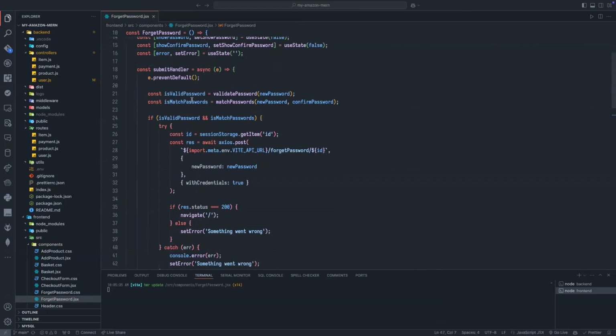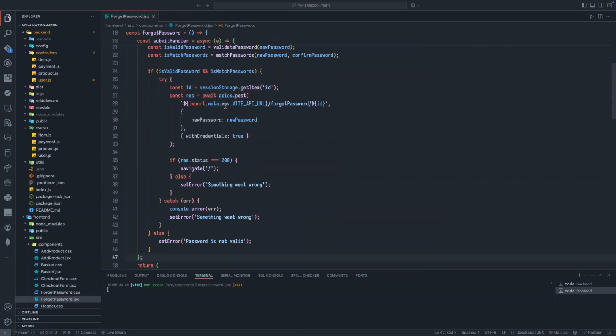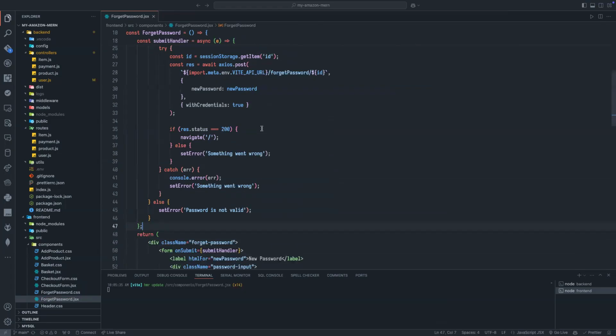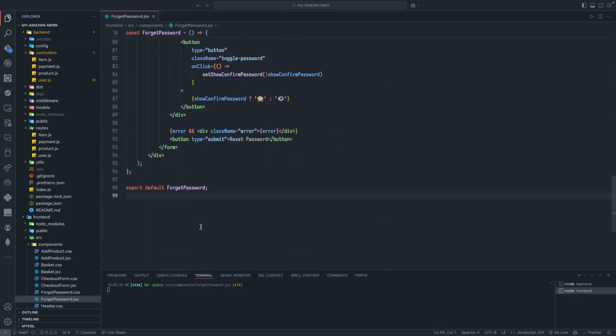So as you can see, what I'm doing, I'm validating the password, making sure the password and match password are the same. If they're the same, I'm sending a request to the backend at the base URL /forget-password/userID, with a new password. The new password goes to the backend, which will still validate it anyway. If res.status is 200, that means successful, and I'm going to redirect to /. If not, then I'm going to just show an error. And everything should be okay, actually.